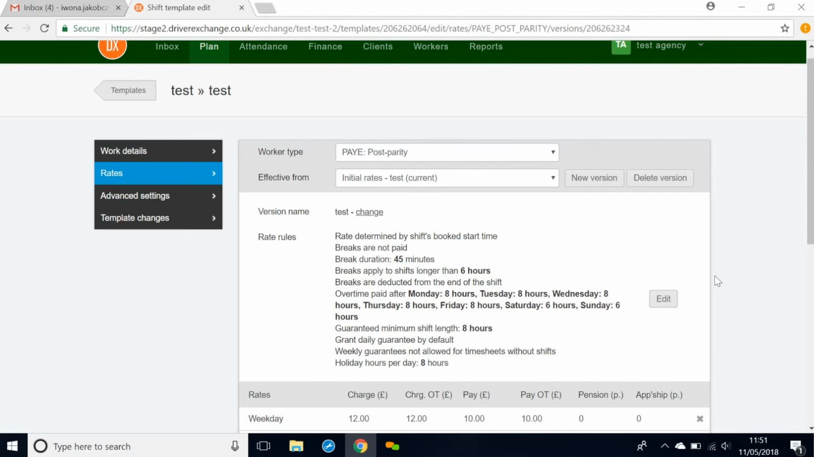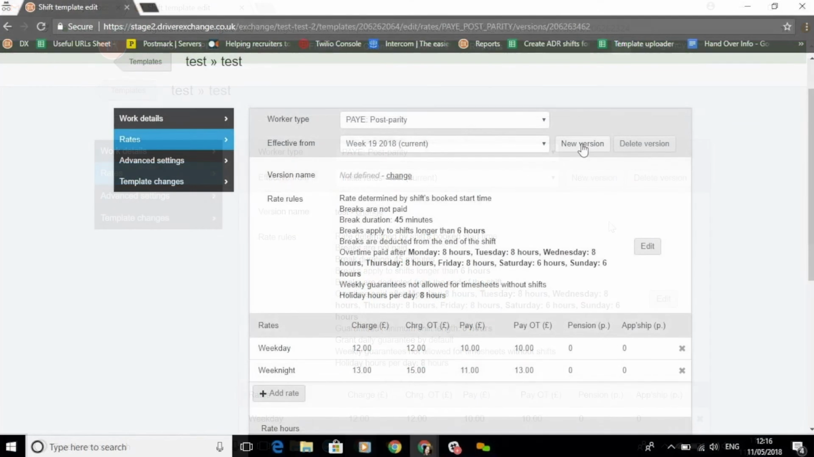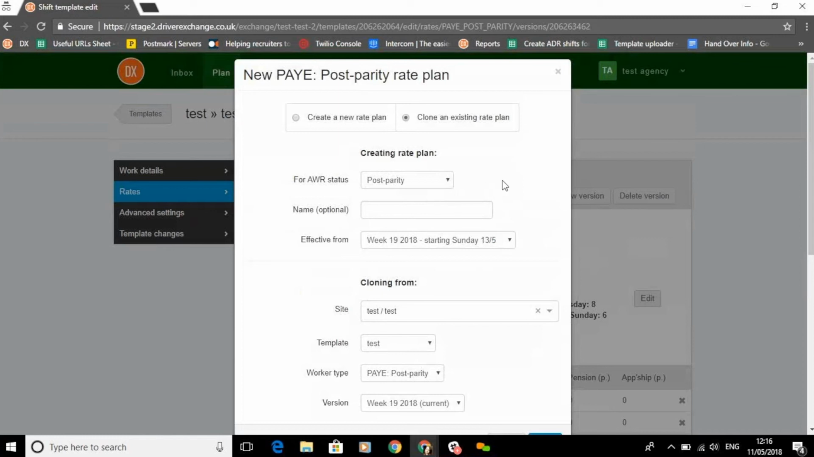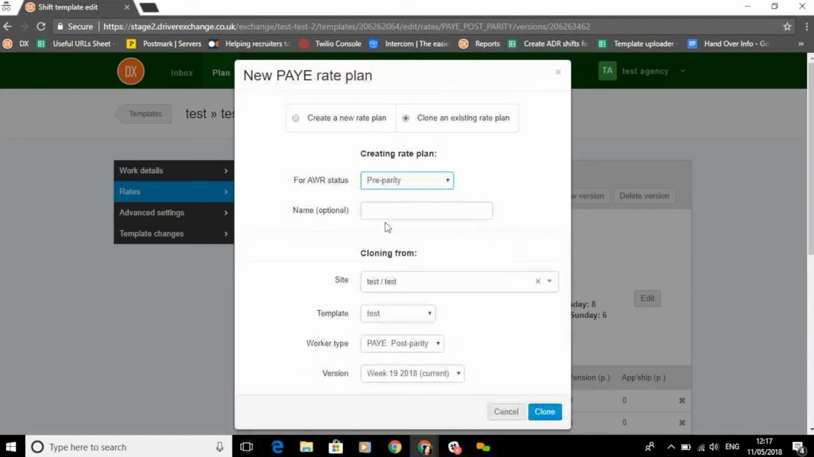Yes, so then they are neither pre nor post parity. Just click on the new version in here, and in this case, we can see two options: either to create an entirely new plan or clone an existing rate plan. If we click on clone existing rate plan, just make sure that you are creating the rate plan for the correct AWR status, the one that you intend to. So we want to do a pre-parity in here.